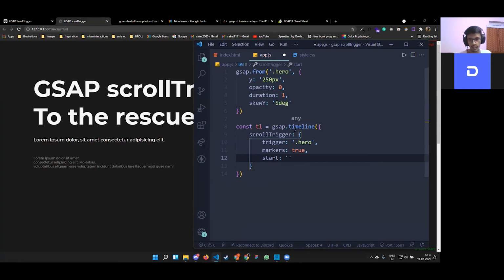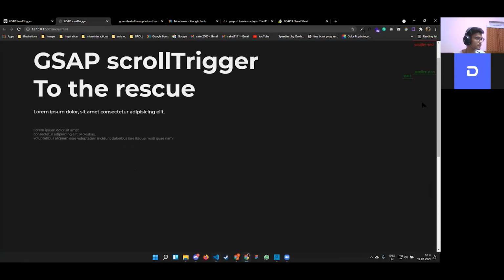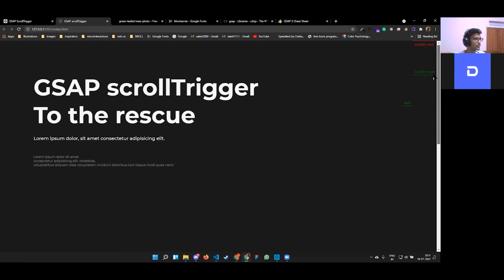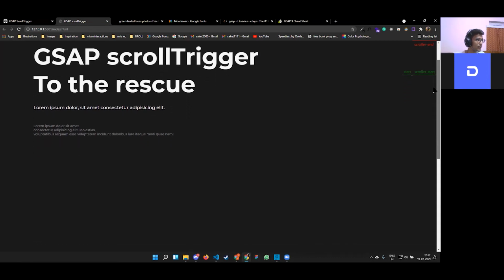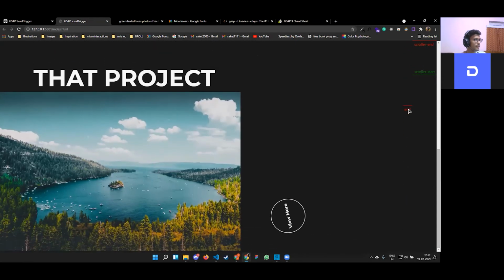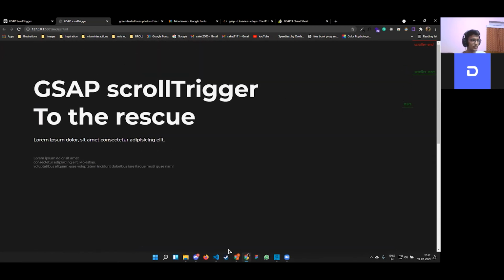So I have it here. So I'll just write top 125 pixels and 150 pixels. If I save it, you'll see start is somewhere here and the scroller start is here. So when I reach this point where scroller start and start both align together, that's where the animation begins. And then we go down, and when the end and scroller end meet, that's where the animation ends.